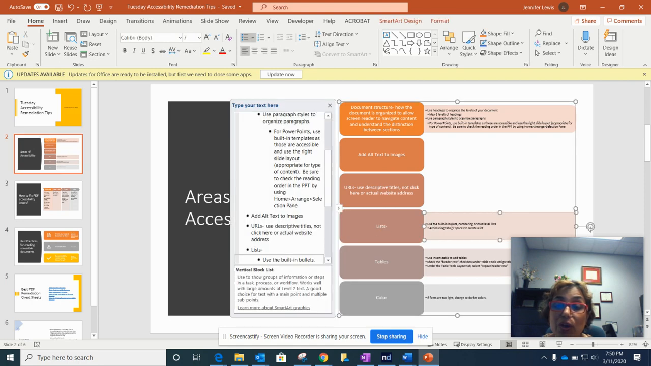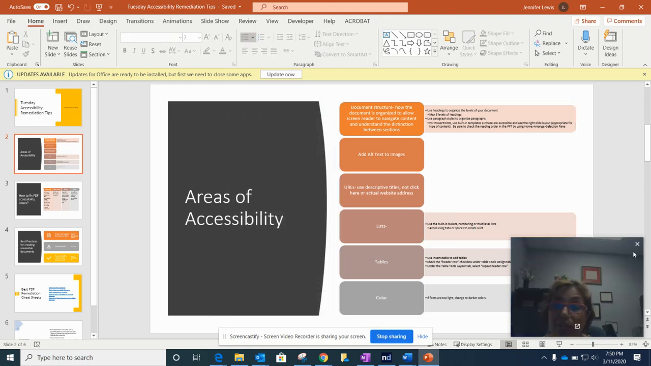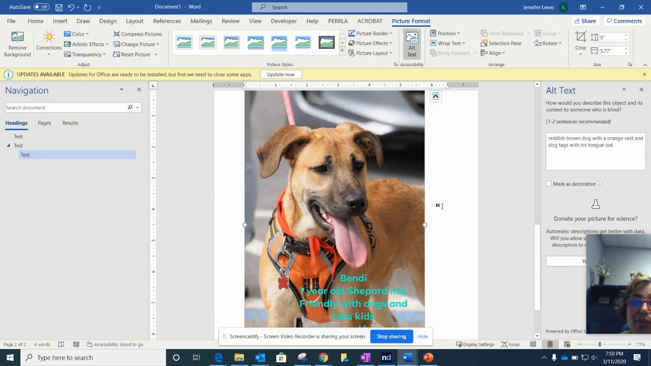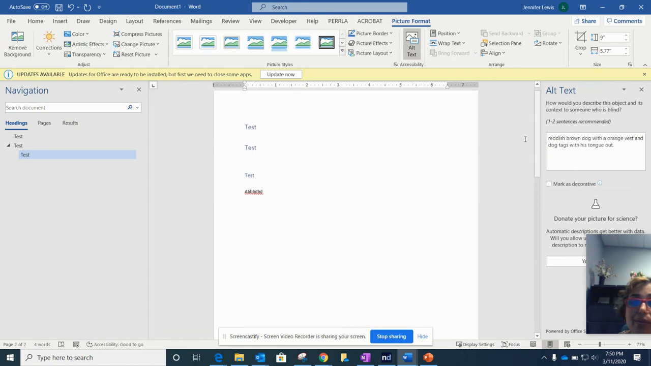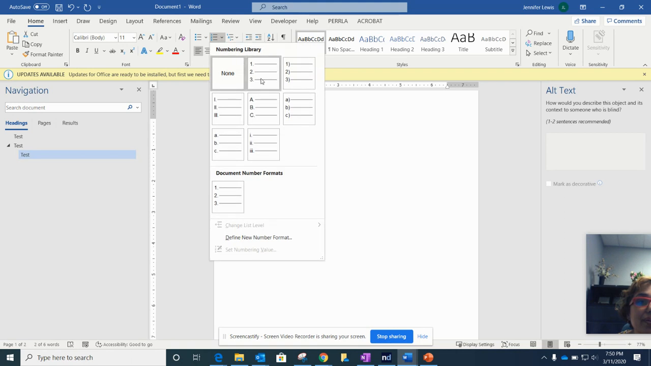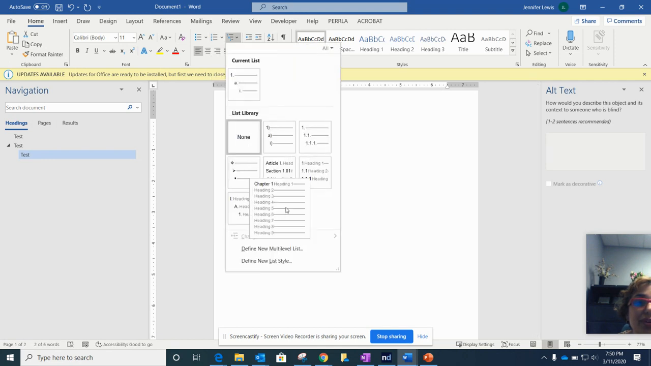Lists. You do not want to use tabs or spaces to create a list. Instead, what you need to do is go and use the built-in bullets, numbering, or multi-level lists. So if you were doing a list here, you're going to want to go here and back to your, and you could use one of these, or here's your multi-level list and different things.